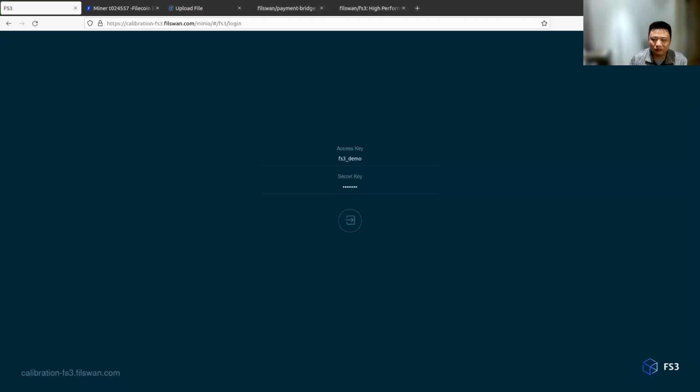Yes. Hi everyone, can you see my screen? Yes. Okay, great. So after a very long development, finally we have the second version of FS3 ready. It's quite easy to understand. We don't provide any slides, so it will be a live demo. We put it already online with a calibration F3 testnet, which means that it's connected to the calibration network. We have a public demo account, so people can just access it and try it.